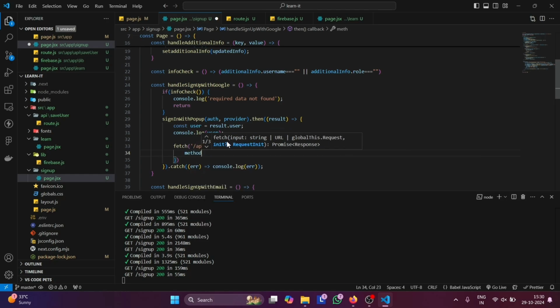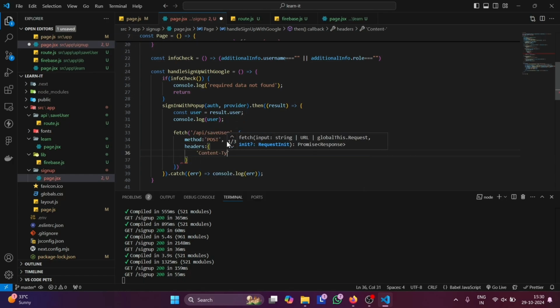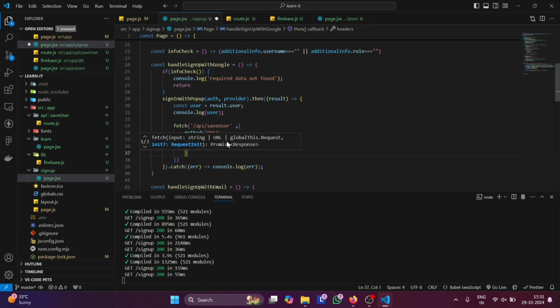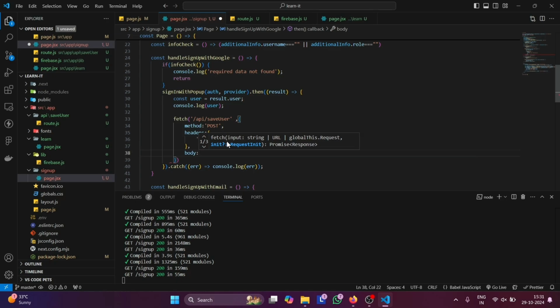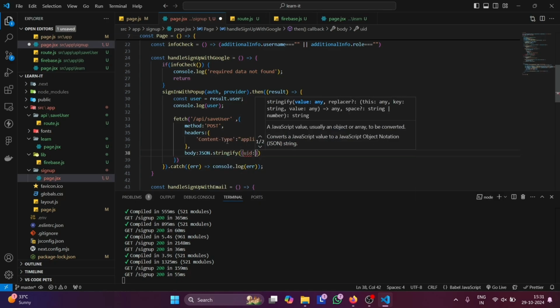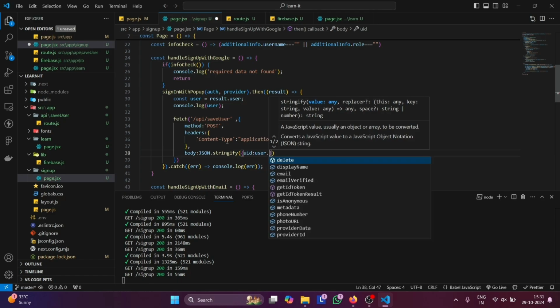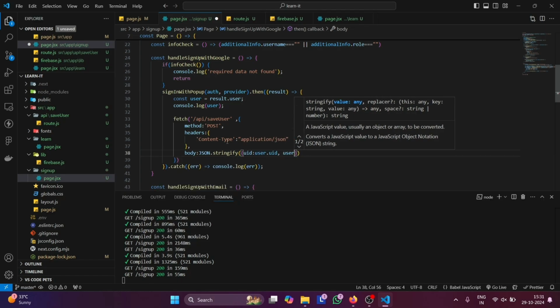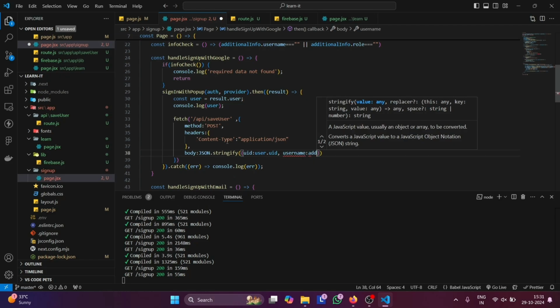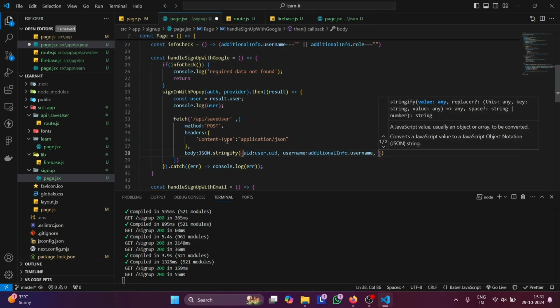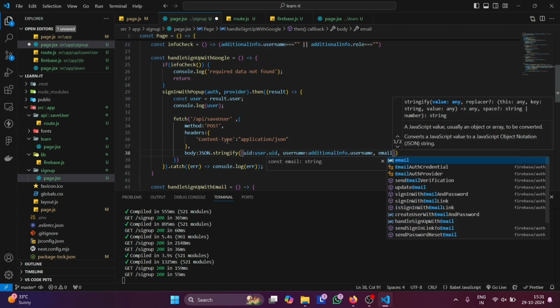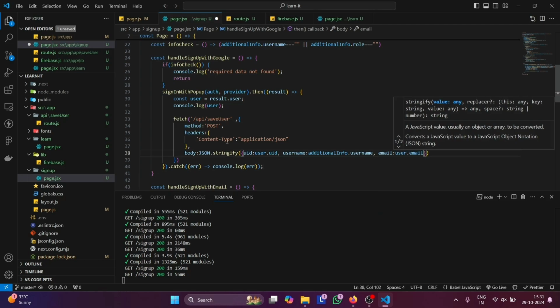First, we will add the method, which is post. Then the header with content type, application.json. After the header, we add the body. Inside the body, we will have the UID from the user object we got from the result. Then the username, which we will get from the additional info state. Then email from the user object. Finally, the role from the additional info state. This is what we need in the request.